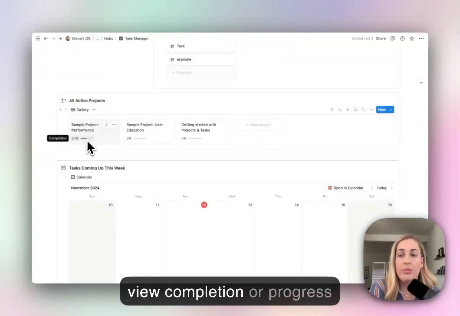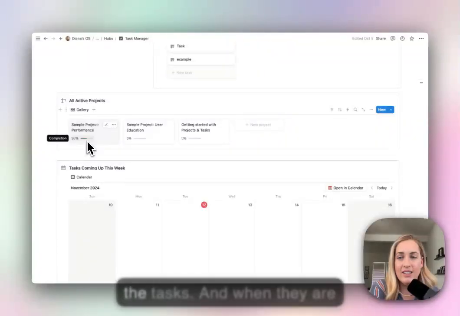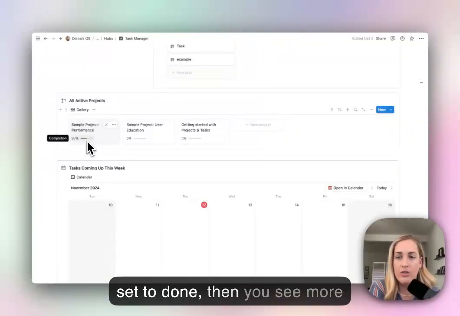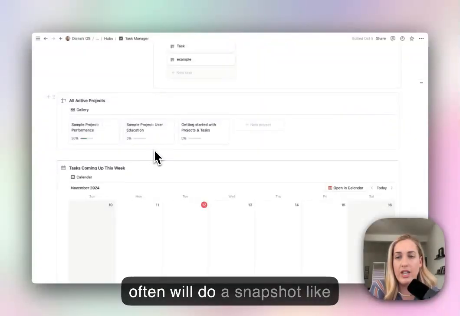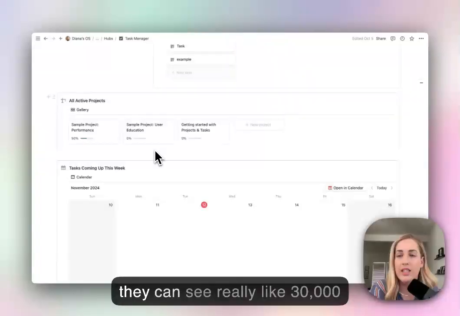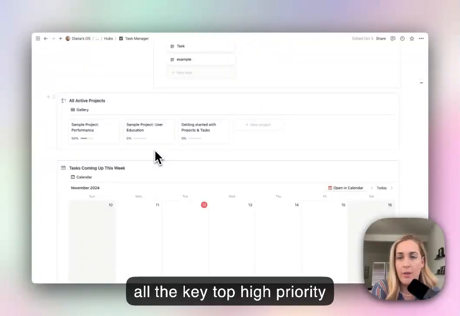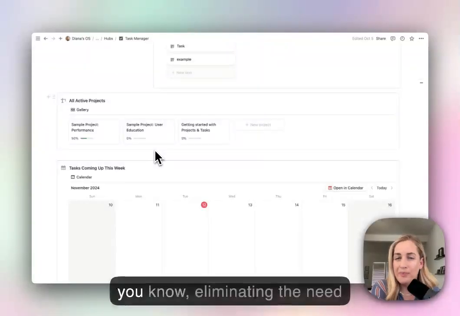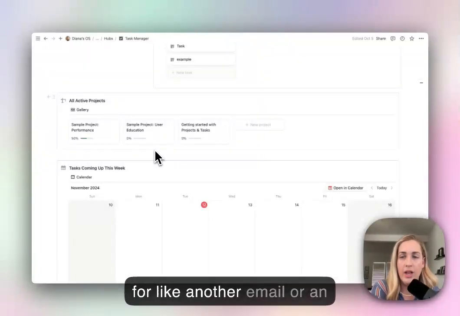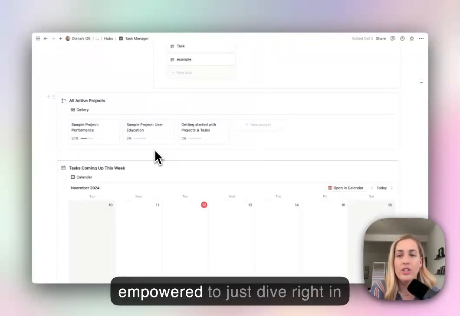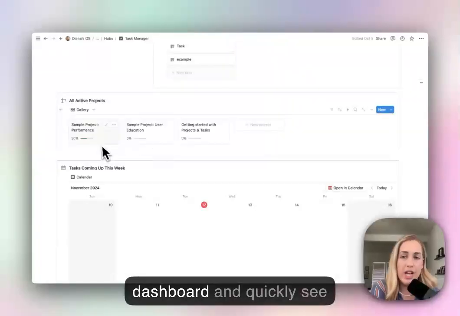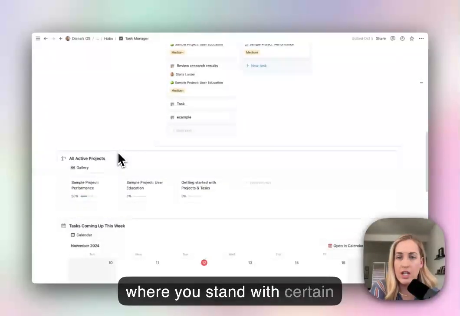You can view completion or progress bar here. This is determined and auto-calculated based on the tasks. And when they are set to done, then you see more of this completion bar fill in. So this is a great snapshot. We often will do a snapshot like this on a CEO dashboard so they can see really like a 30,000 foot view, what's going on with all the key top high priority projects and what's the status, eliminating the need for another email or an outreach asking, where are we at with this? Instead, people are empowered to just dive right in and take a peek or open their dashboard and quickly see where you stand with certain projects.